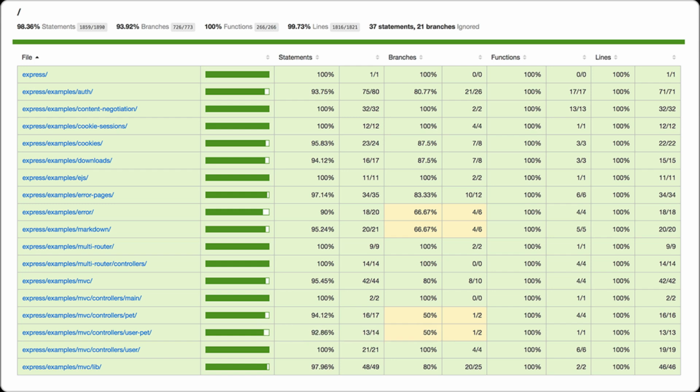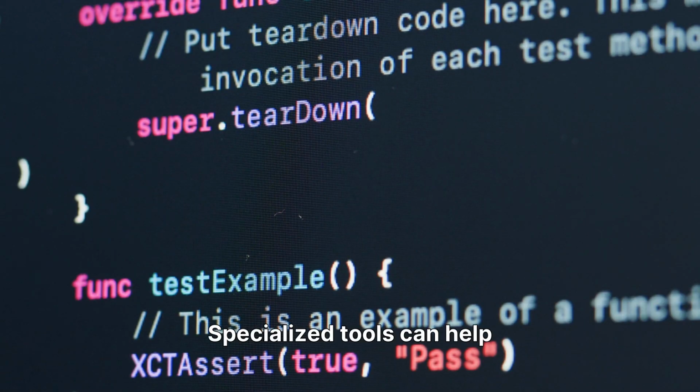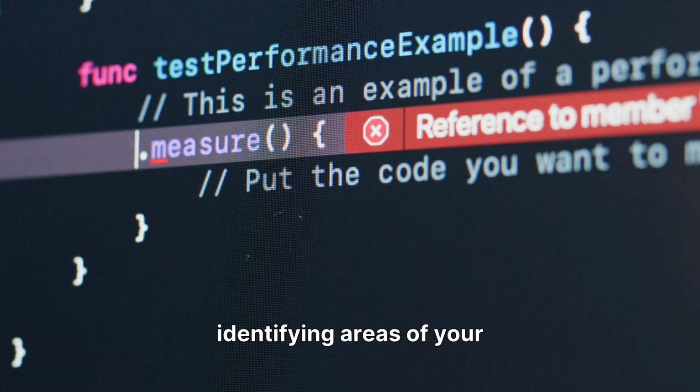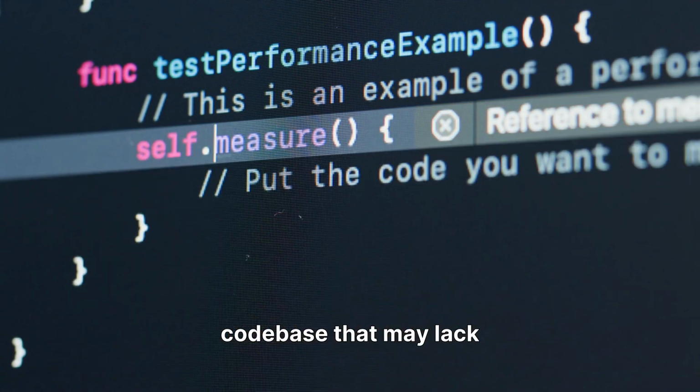Code coverage is a valuable metric that measures the percentage of your code base that is actually executed by your test suite, indicating how much of your code is being tested. Specialized tools can help you visualize and track code coverage metrics, effectively identifying areas of your code base that may lack sufficient testing and require attention.